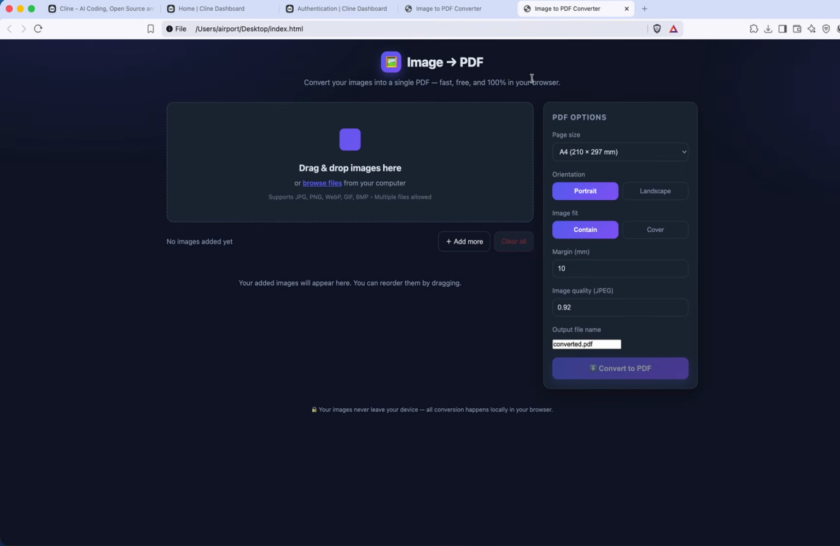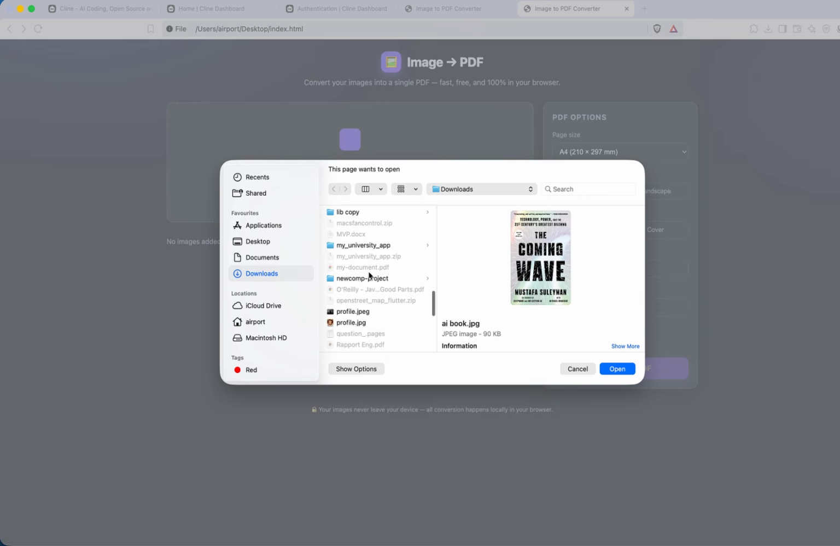Within a single line of prompt, you can see it will create one fully working image to PDF generator, where you can set the size of the page, orientation, image fit, margin, image quality, and you can set your output file name as well. Without selecting any image, the convert button will be disabled. After you have added an image, then this button is enabled.